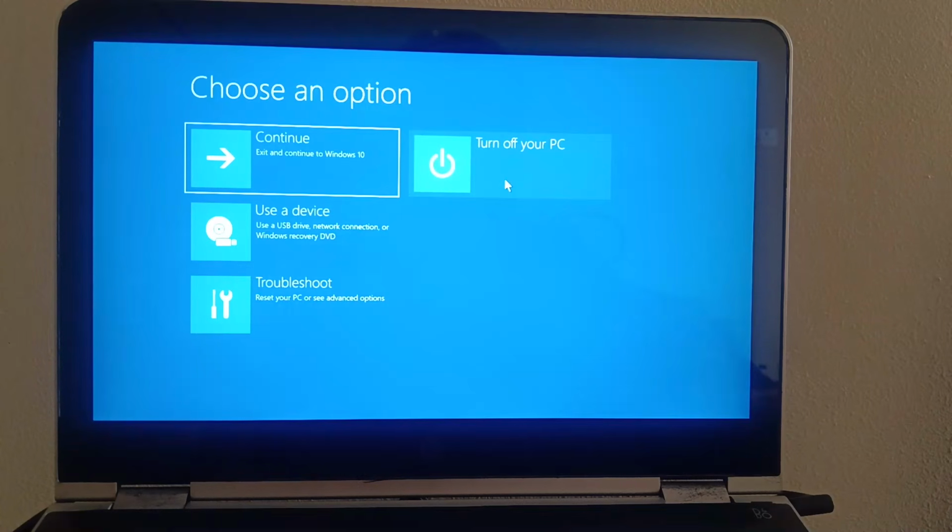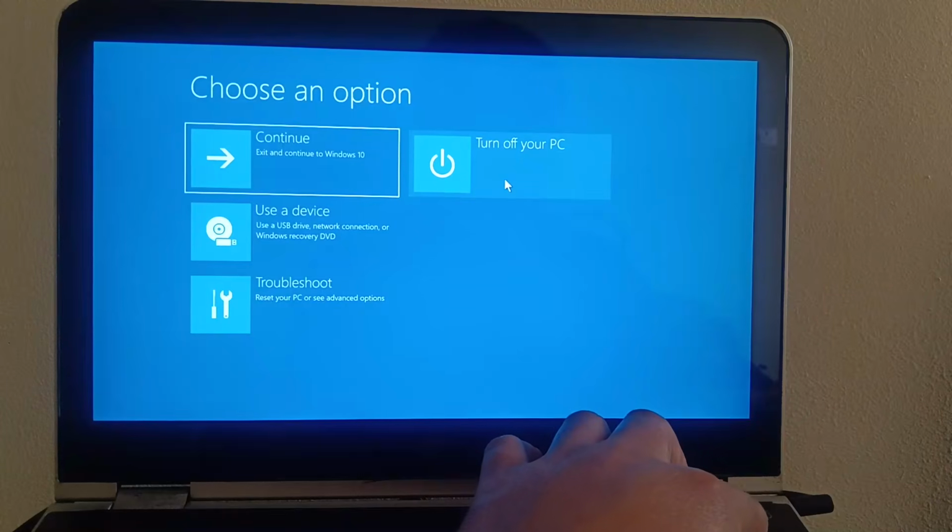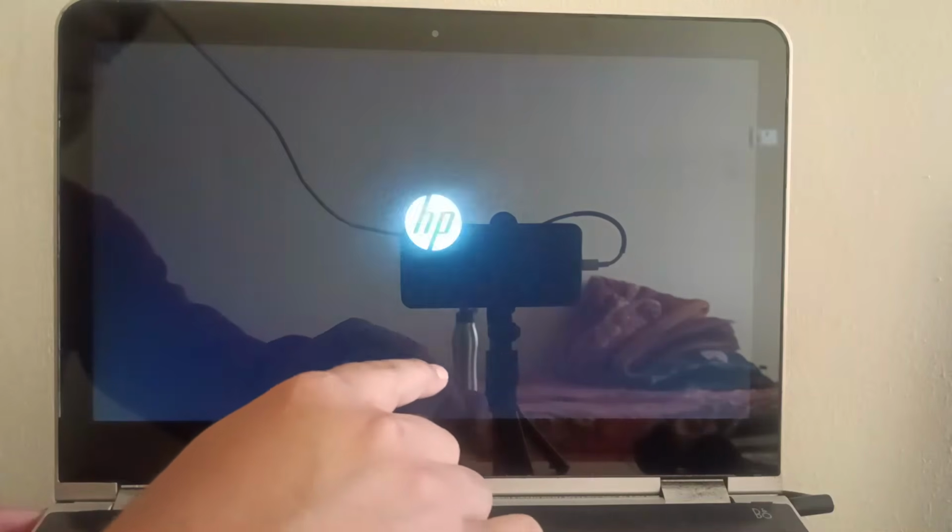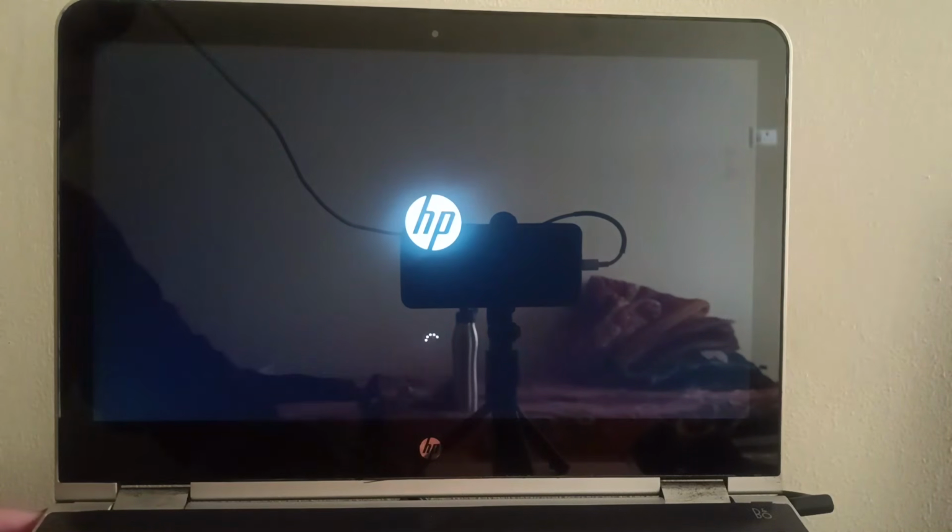Just turn off your system. You can press and hold the power button here or here, wherever you have it. Once it is completely shut down, turn it on. As soon as the window loads from here, shut it down by forcefully pressing the power button like this, and repeat the same process. Turn it on again and just turn it off.